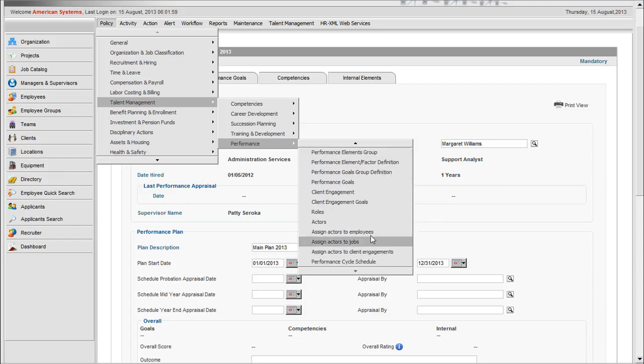Performance management allows you to involve as many employees as you require. These employees are called actors, who can play various roles in the system and can be assigned to specific employees or jobs or client engagements for which they will be responsible to do the performance planning and appraisals.